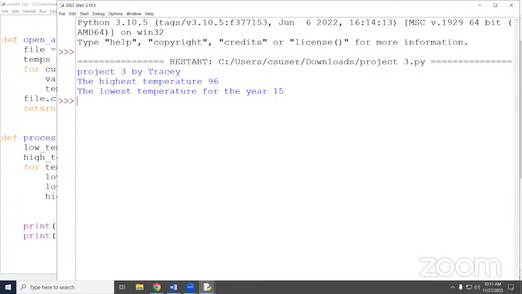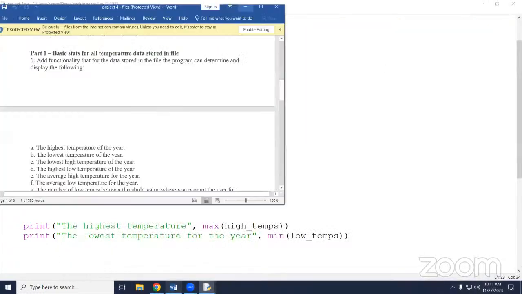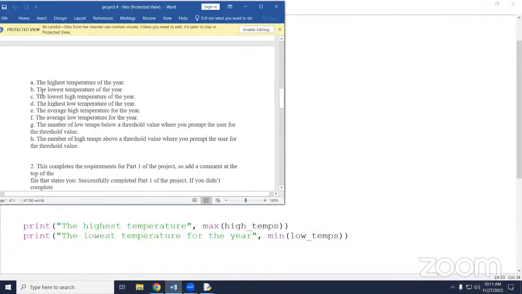So that essentially gives you most of part one. So let's look at what else we have to do for part one. You want the lowest high temperature and the highest low temperature. You want the average high temperature and the average low temperature. You know how to do averages, right? I don't want to do them all. I want y'all to do some of them, right?